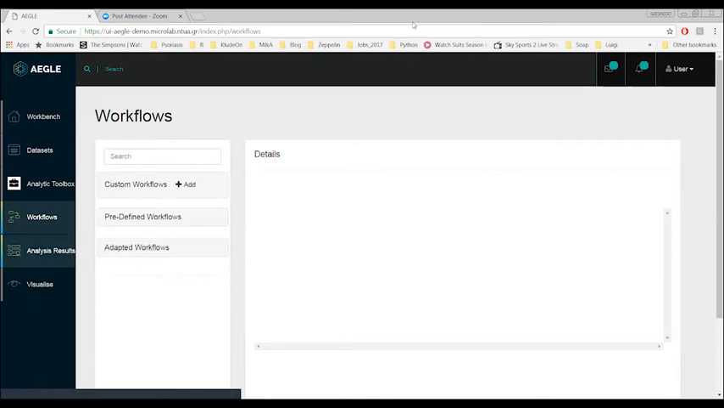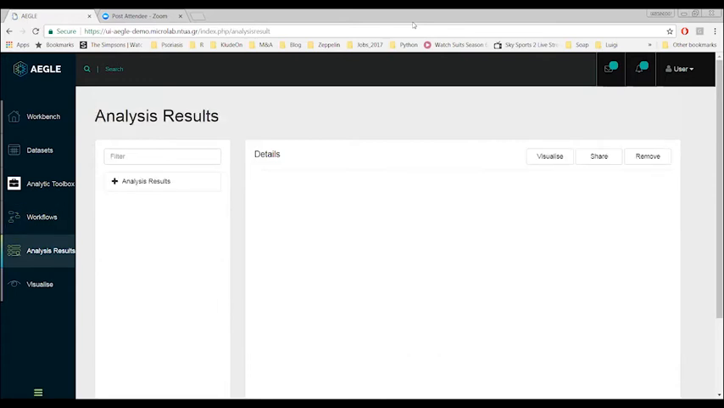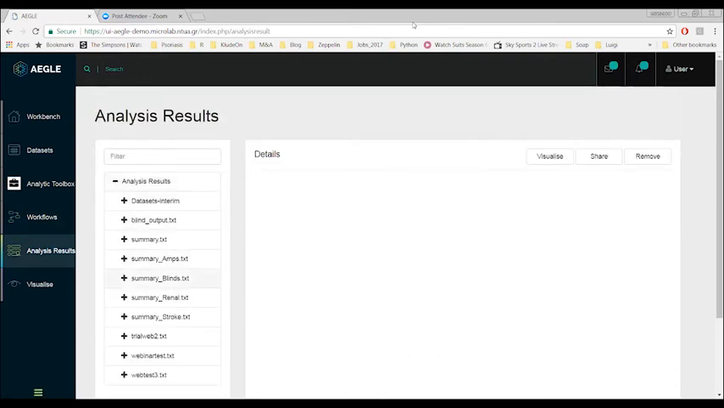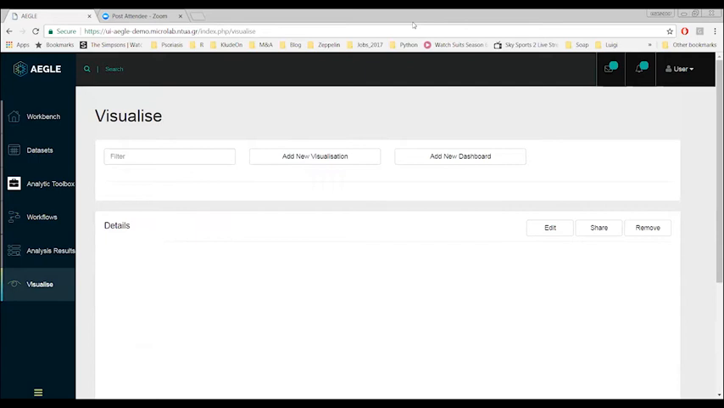In the final bit, there is an analysis results tab, where the analyzed data will be accessible so you can see the output files of what the analysis has been. Again, you can then look at each one of these by either visualizing it, sharing it, or, if you think it's no good, deleting it. The last tab here is visualization. This allows you to visualize the results of your analysis in a format that is much easier to understand and comprehend. What I want to do next is just demonstrate an analysis in the workflows itself for a data set.